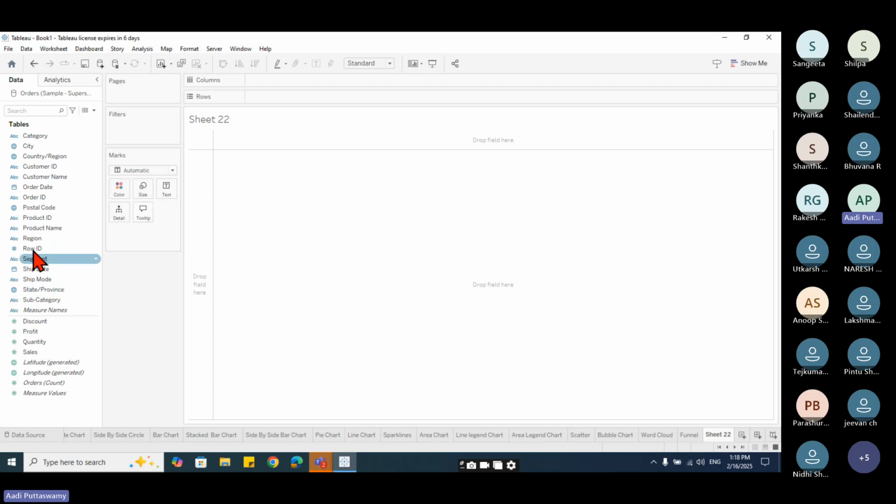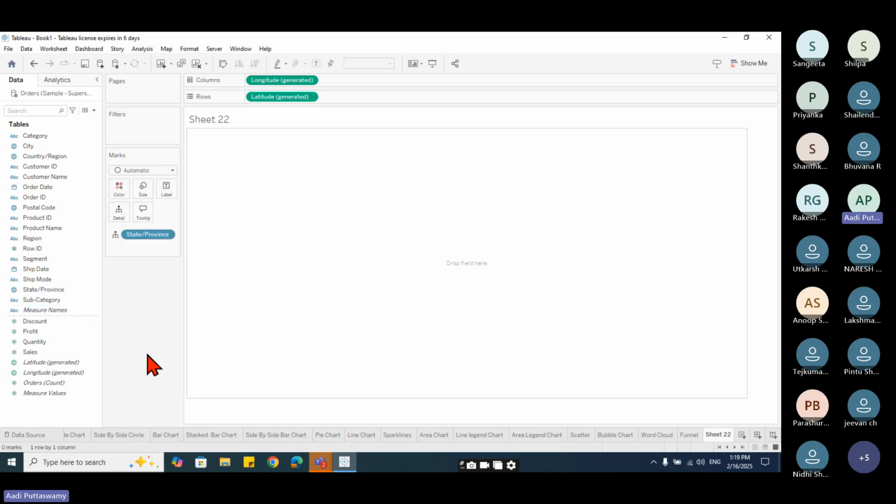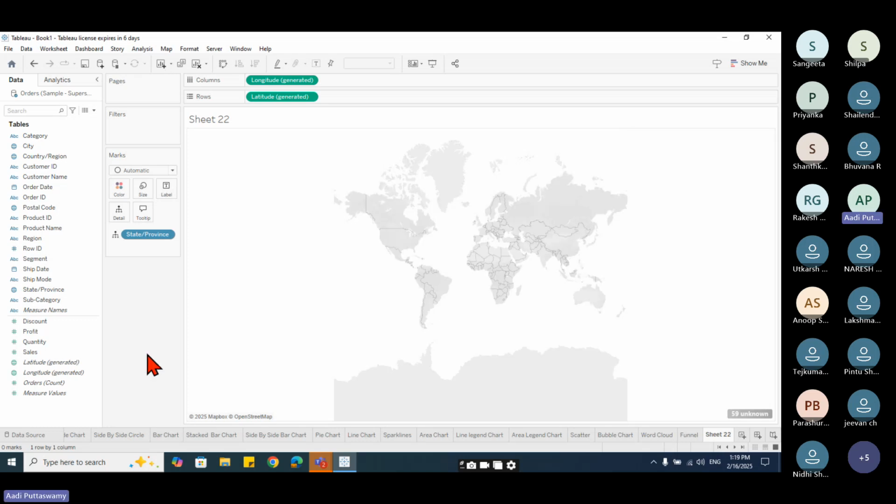Now I'll go here to state. Can you see that we have the geography? Yes, the data type geography. I will double click on this. When I double click, automatically the map will get created. Can you see this?